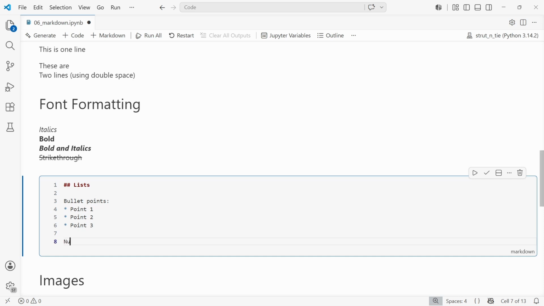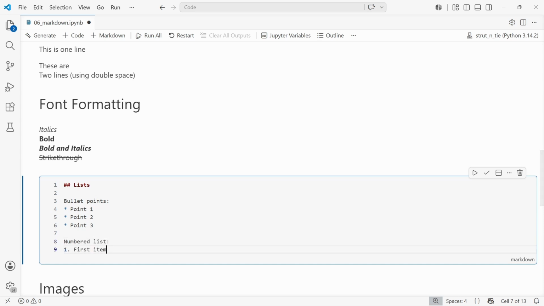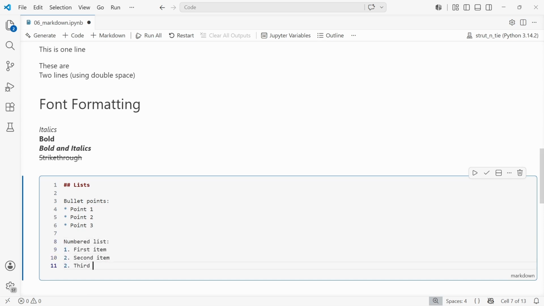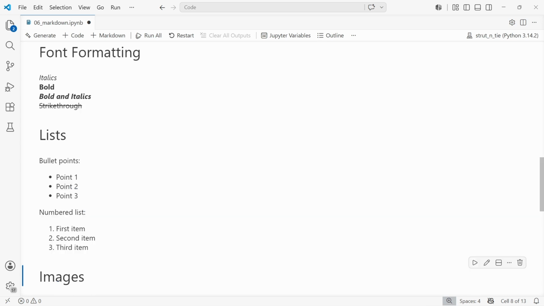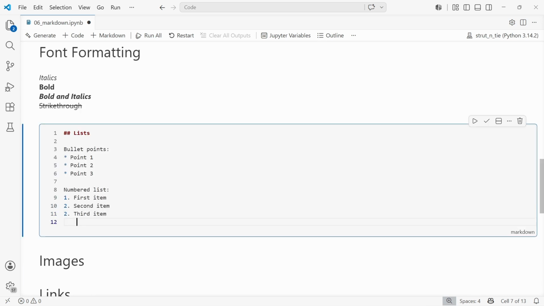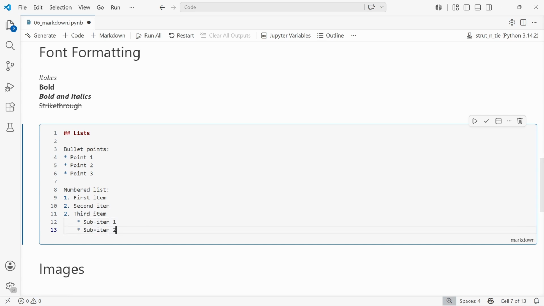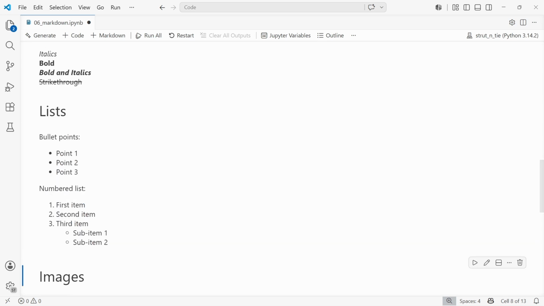Second, numbered lists. Just use numbers with a period at the start of each line. And Markdown automatically handles the numbering for you, even if you use the same number repeatedly. As I did here for the third item, it'll render correctly. You can also nest lists by indenting items with spaces or tabs.